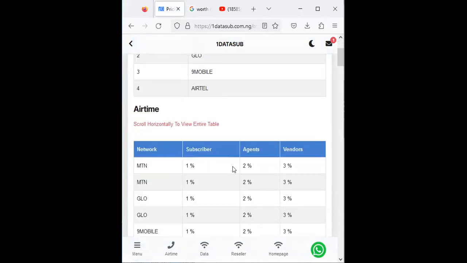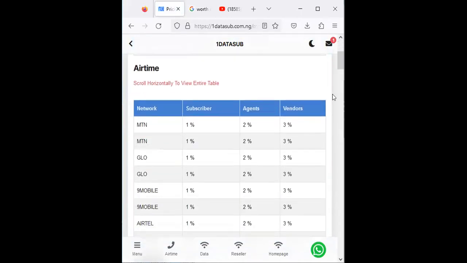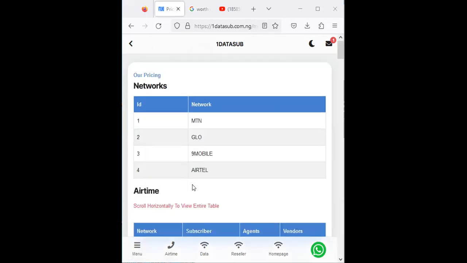When you click on prices, it is very important to learn the price mechanism that surrounds the platform. Now, subscribers are people that are just registered, like you just sign up an account, it's called a subscriber. So you're going to get 1% discount irrespective of any network you are buying, whether MTN, whether Glo, whether 9Mobile or Airtel. Okay, now agents are also getting 2% discount, while vendor is getting 3% discount. So these are the various discount levels across Airtime as a service on the platform.